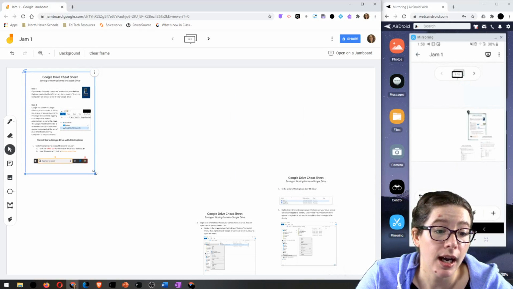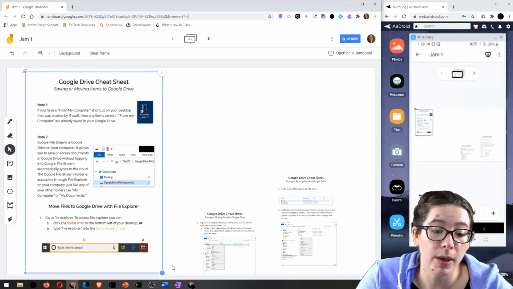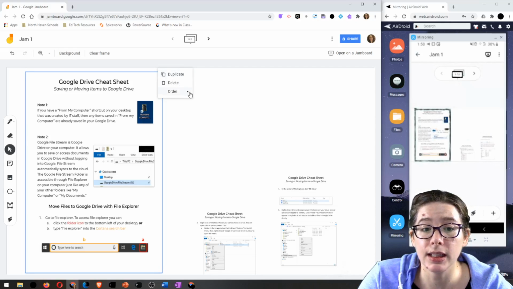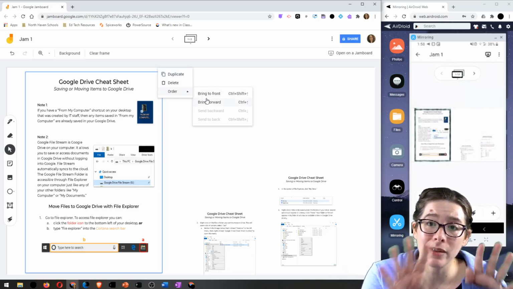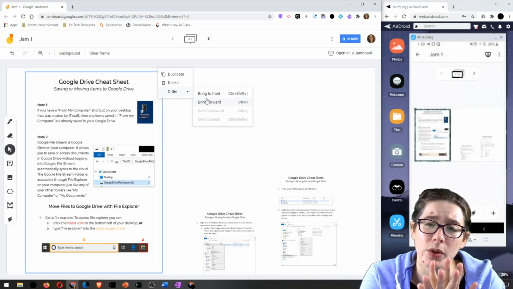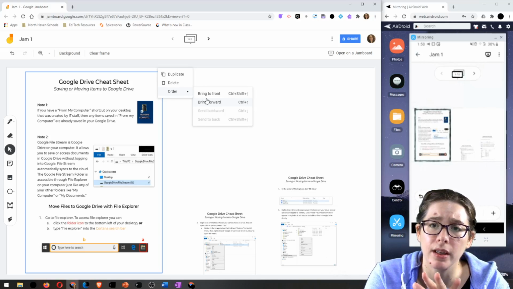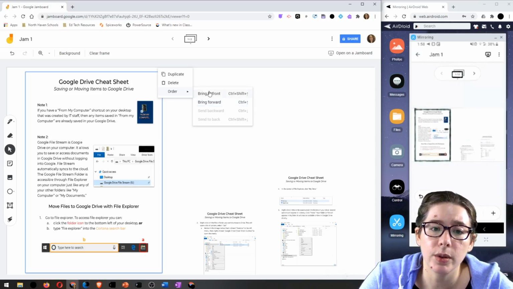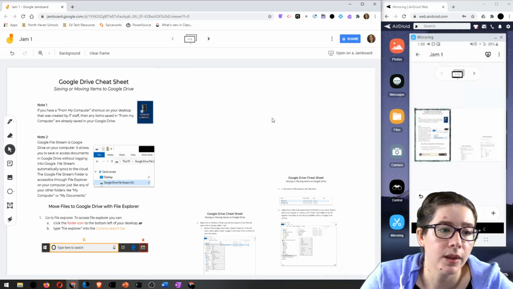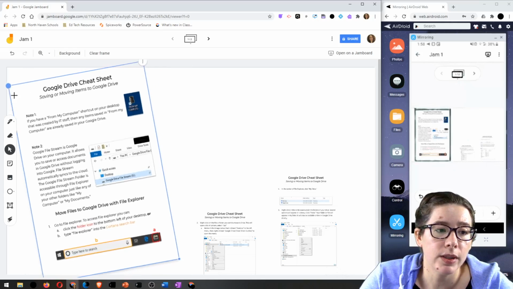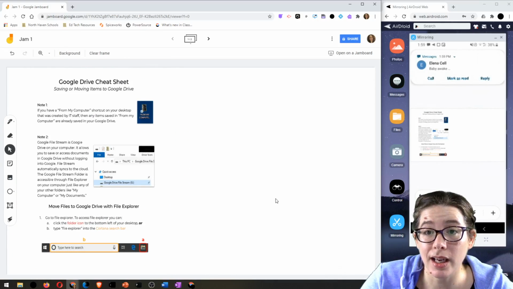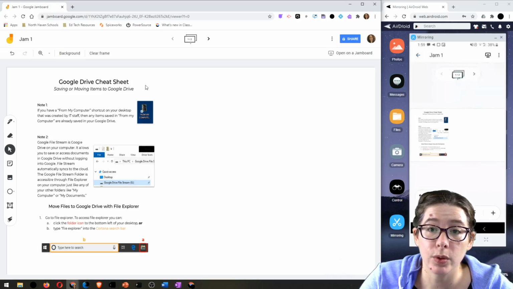So now I can just make this bigger by clicking on it and pulling these circles at the edges. With the three dots, you can duplicate it, delete it, or if you want things to be in front of each other, I don't know if that would work so much with notes, but if you're doing some kind of manipulative or interactive activity, you might want to do that. So you can bring it forward and backwards. You can also, if it wasn't a slide, if it was something else, rotate it. And so that's how you can insert a slide or a Word document into your Jamboard.